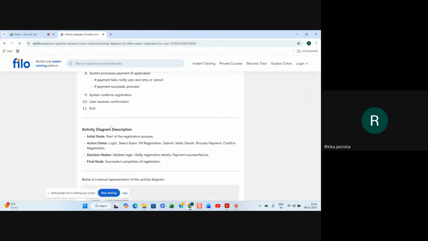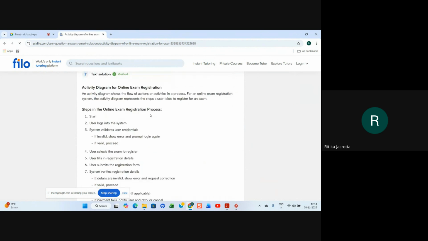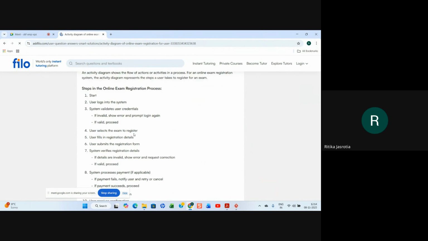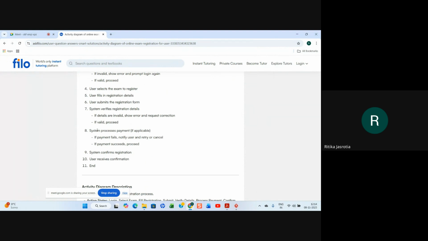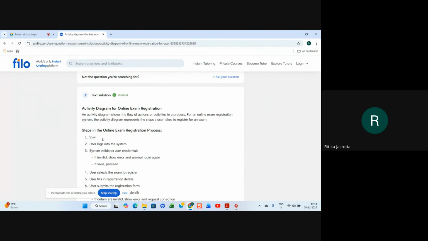So they have shown you a process. They are showing you steps in the online registration process. Start, user logs into the system, validate user credentials. If invalid, show error and prompt login again. If valid, proceed. User selects the exam to register. User fills in registration details. User submits the registration form. System verifies registration details. If details are invalid, show error and request correction. If valid, proceed. System processes payment if applicable. If payment fails, notify user and retry or cancel. If payment succeeds, proceed. System confirms registration. User receives confirmation, end.